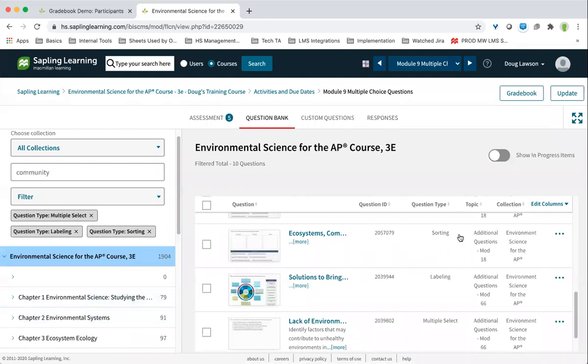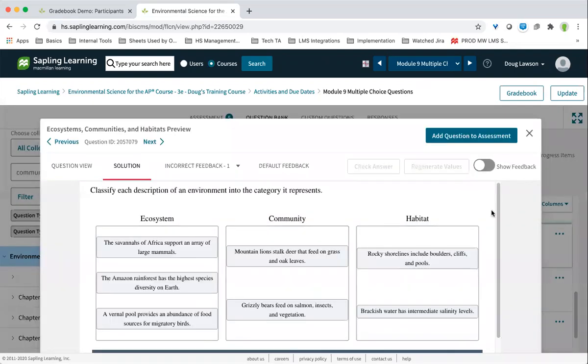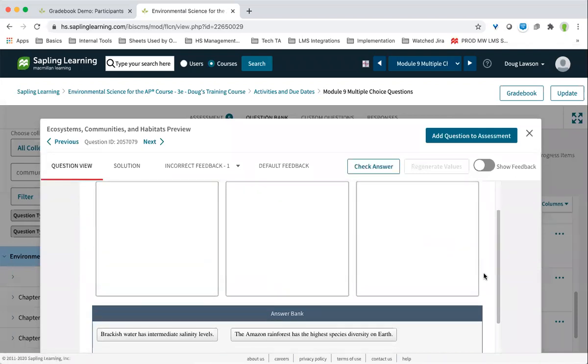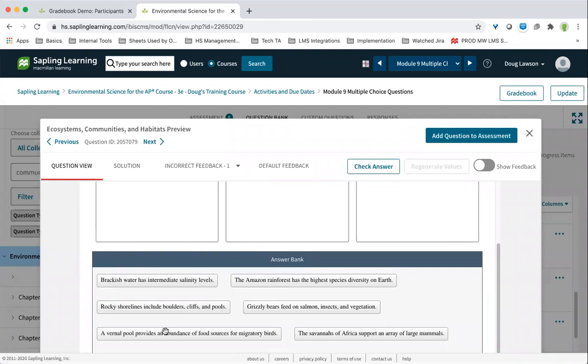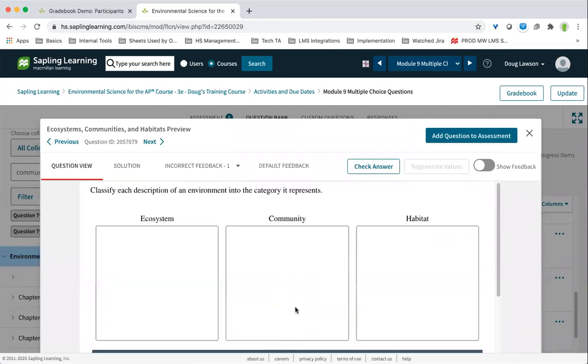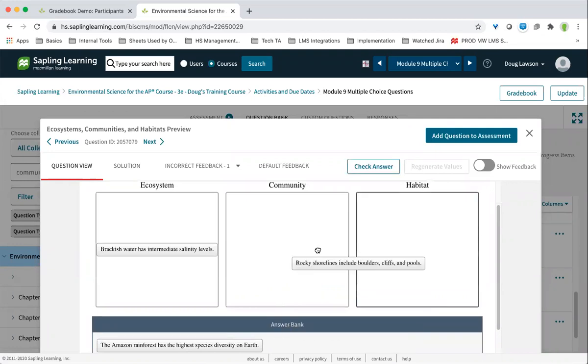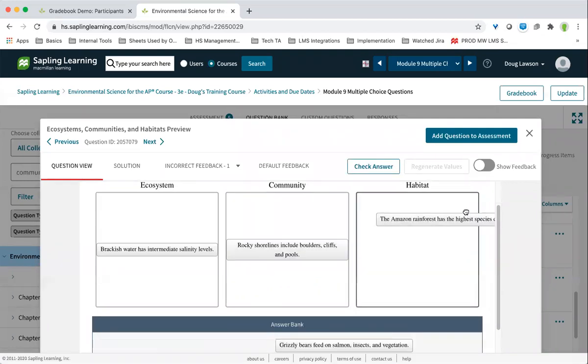And here we can see is one of our sorting questions that's in the question bank. So let me view that. Sorting questions have an answer bank of options. And I can go over to question view, and this is more what the student will see. So there's these answers in the answer bank, and they will need to drag them to the appropriate category. So they are sorting their answers to the appropriate category.